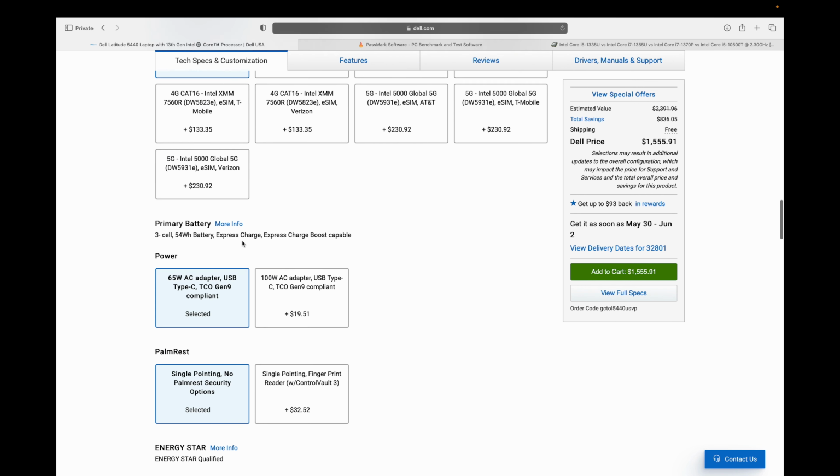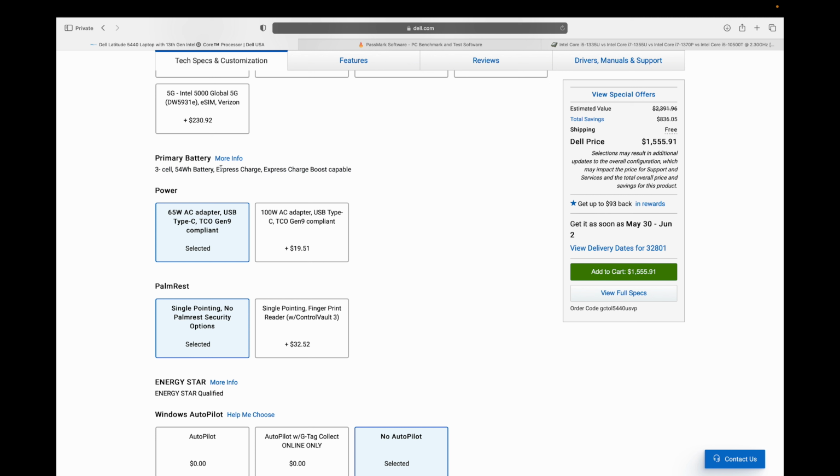So this is where we can choose our mobile broadband if we care about that. Down over here on primary battery, we only get one option, a 3-cell 54 watt hour battery. So you don't get to choose anything on that. On power, you do get to choose between a 65 and 100 watt adapter. I know this battery has something called Express Charge, so it's going to charge a little bit faster if you have a higher power delivery source. So I'm going to go ahead and choose a 100 watt adapter. On the palm rest, really the only difference is whether it's going to have the fingerprint reader. Going to go ahead and add a fingerprint reader.